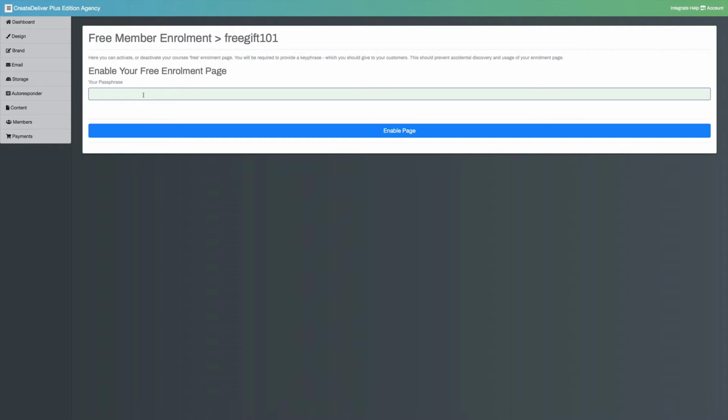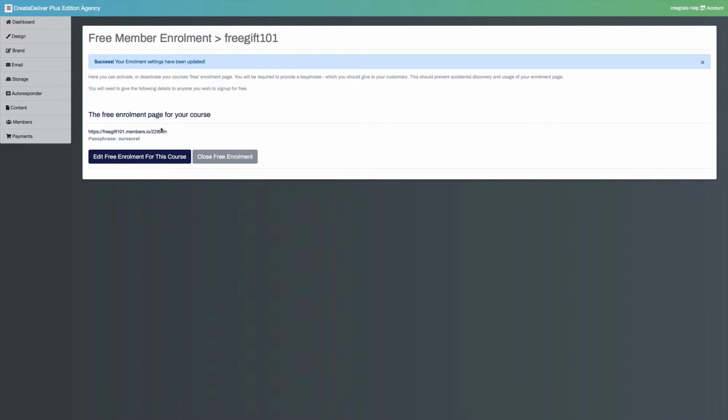Well, you just change the passphrase, and only the people with the right passphrase can access. So this is, I guess, our secret. There's another cool thing you can do as well, which is you can set scarcity. So I'll just show you what this looks like really quickly.